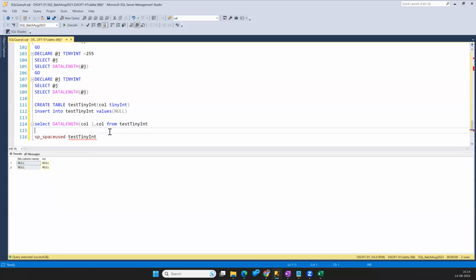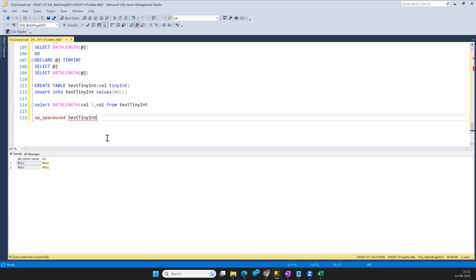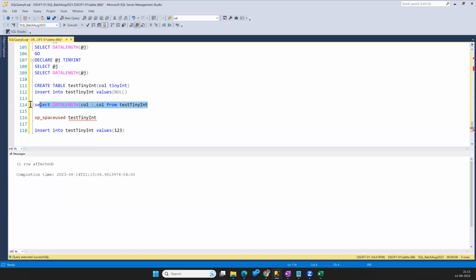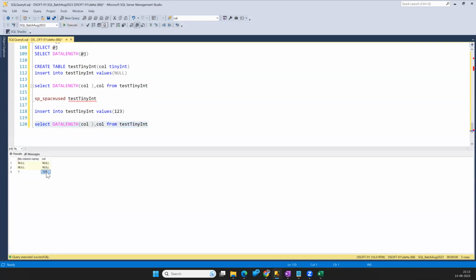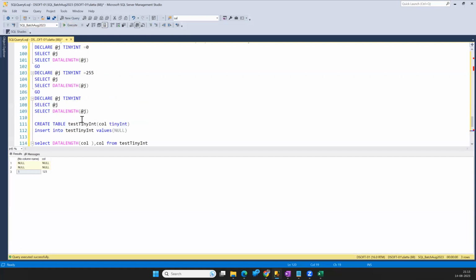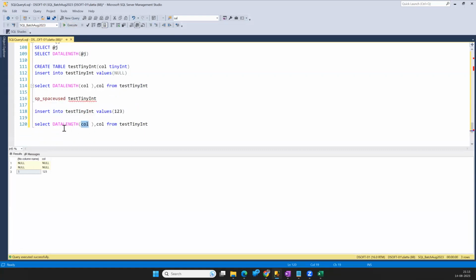No space is associated. If I insert some other value here, like 1, 2, 3, and fire the same query, you will see the value is 1, 2, 3 and the size is 1 byte. So DATALENGTH is a function that shows you the size of data that you have stored inside any variable or a column. Anywhere it's possible to check the value by using the DATALENGTH function.